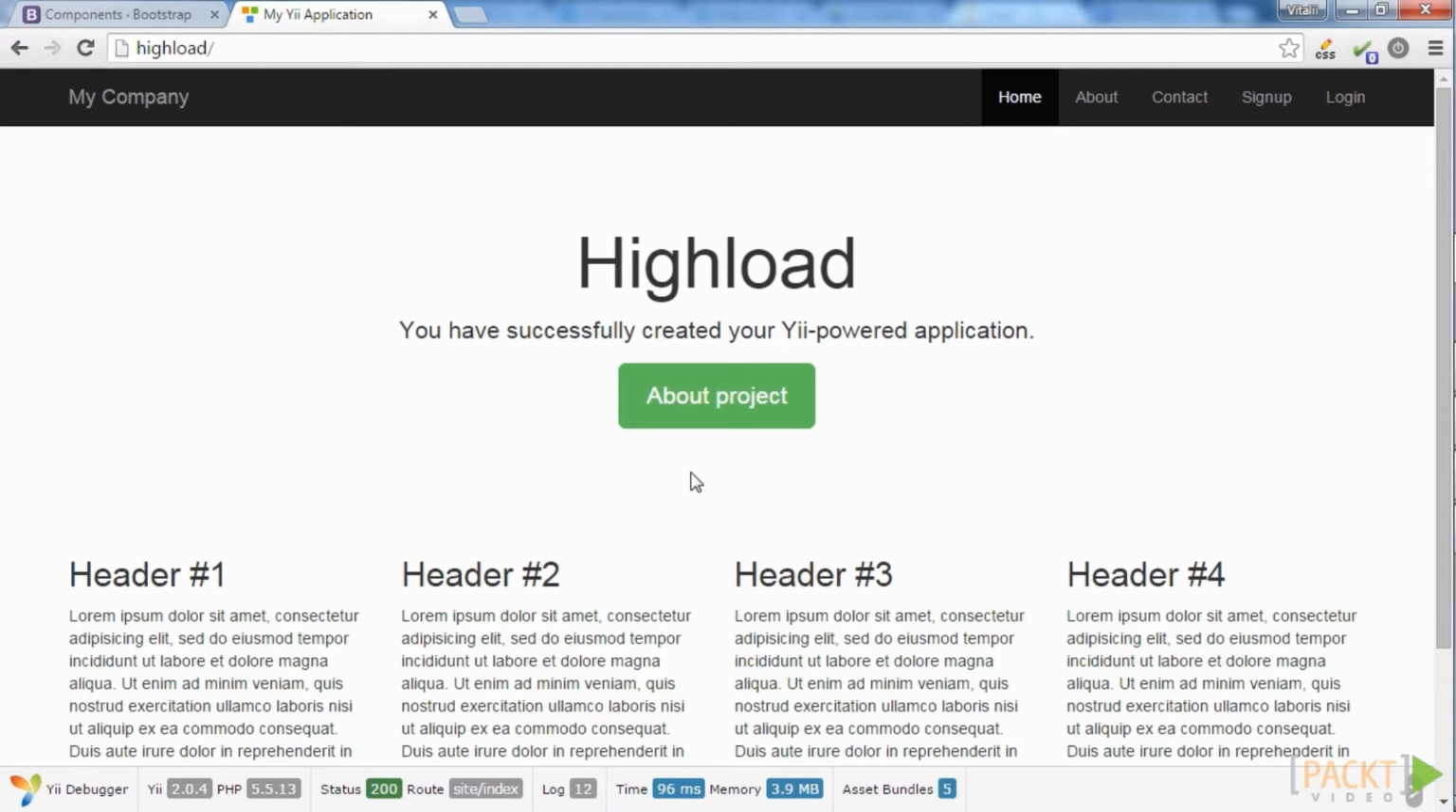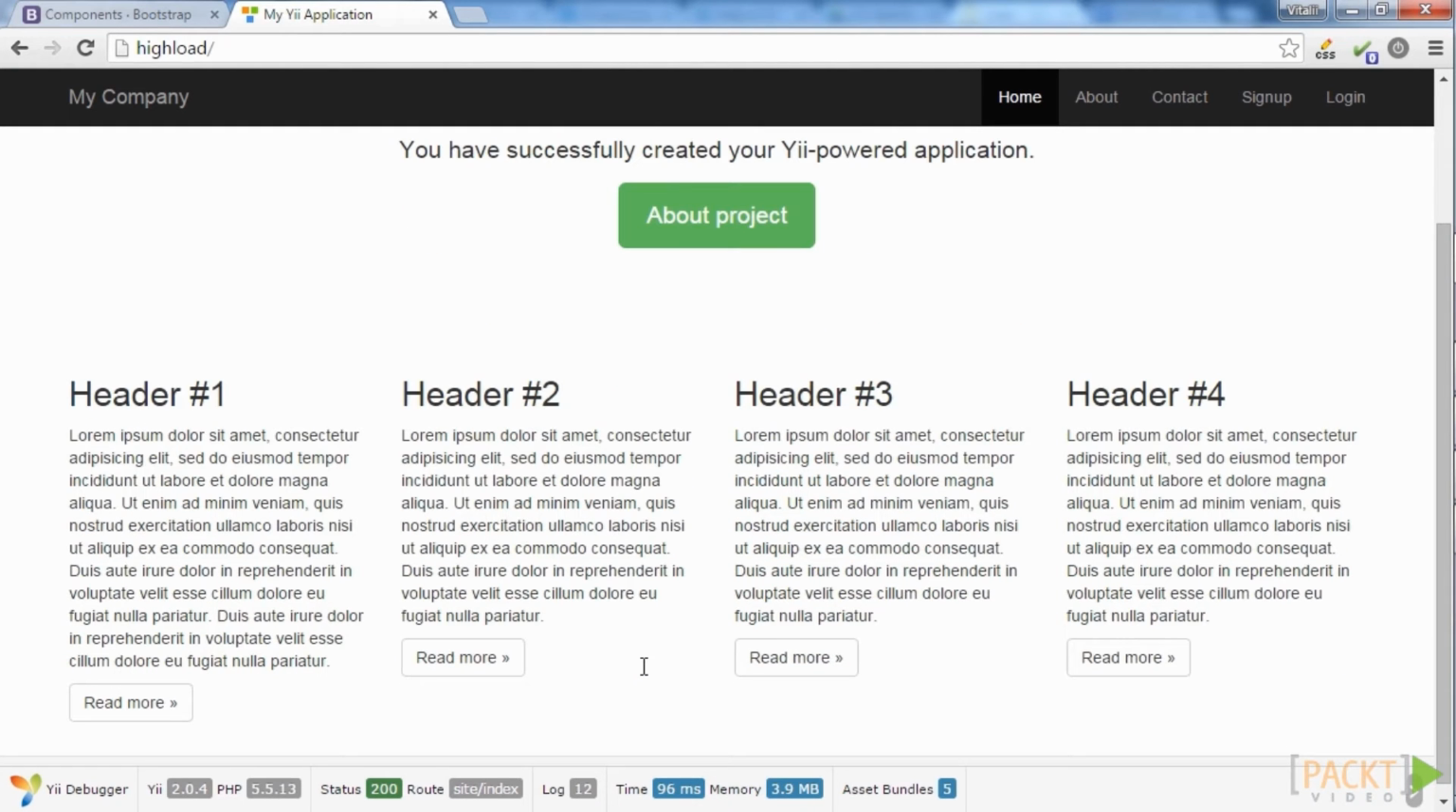Let's have a look at homepage. Note that I have changed the green button text. And now we'll try to add the right hand icon to the links at the bottom of the homepage. How to do that? That's easy with Bootstrap. We just need to copy the icon HTML code and paste it into the needed place.